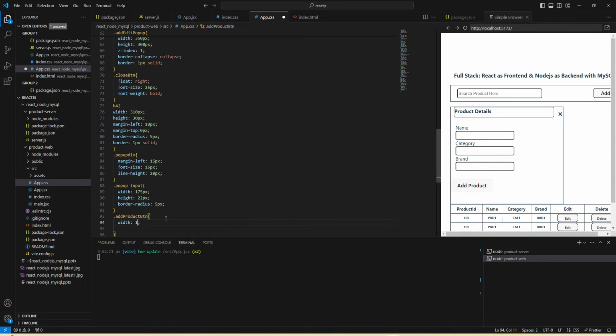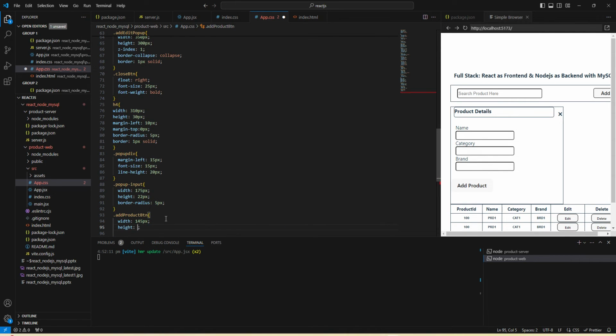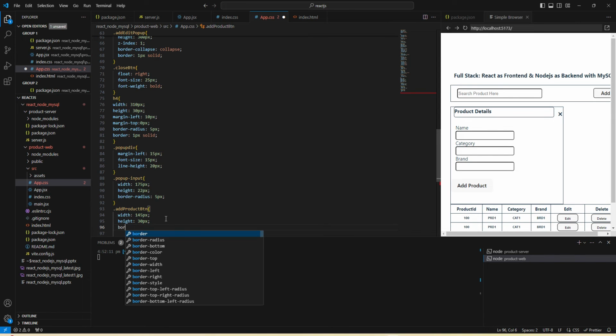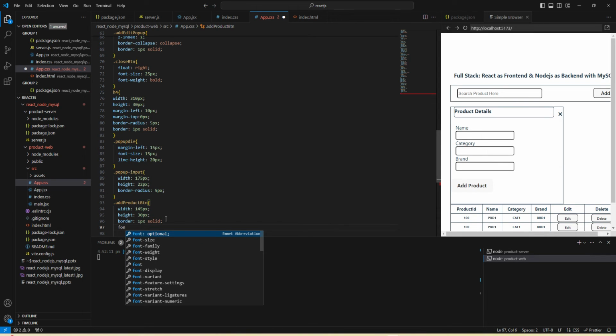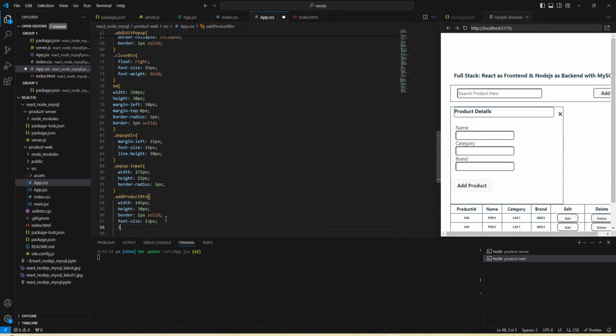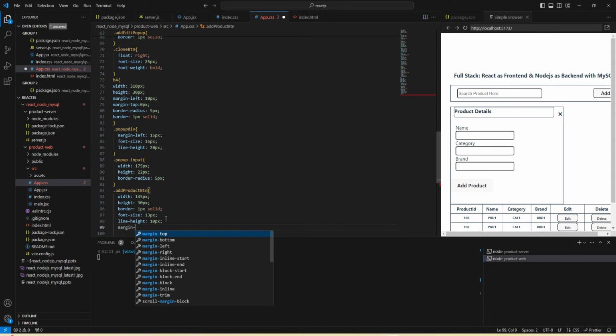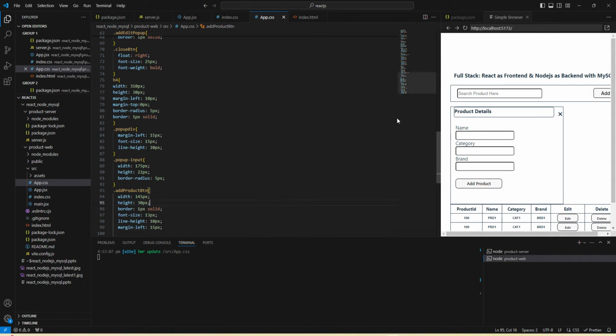Width 145 pixel, height 30 pixel, border 1 pixel solid, font size 13 pixel, line height 10 pixel, and margin left is somewhere 15 pixel we can mention. Okay, fine. Yes, it seems good.